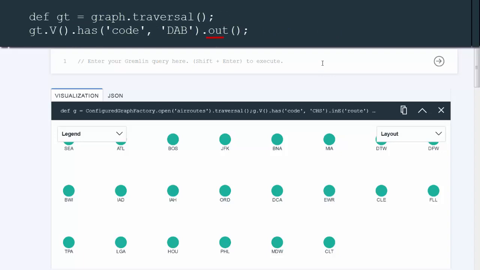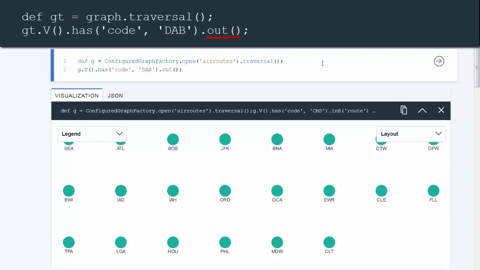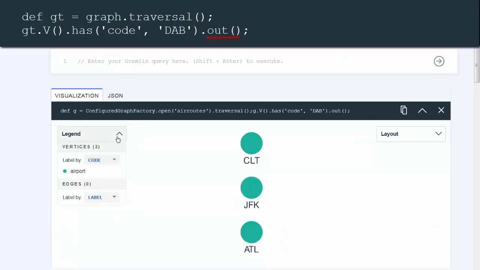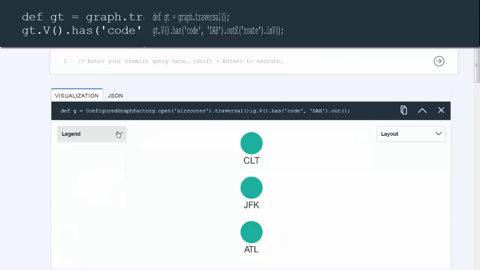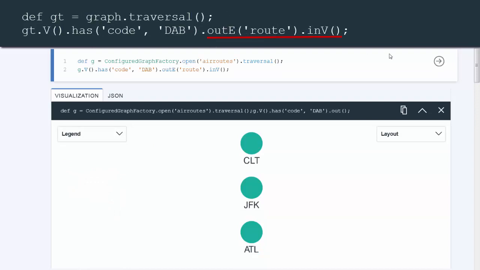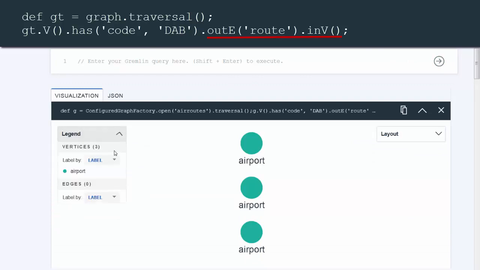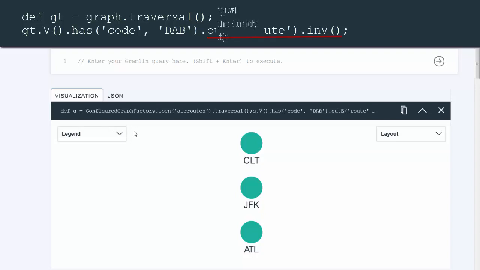This query uses out and returns all vertices with an outgoing edge from DAB, namely airports with a route out of Daytona Beach Airport. This query uses outE and inV and returns all airports with a route departing from Daytona Beach. Notice that out returns all connected vertices, whereas outE specifies vertices connected by a route edge.